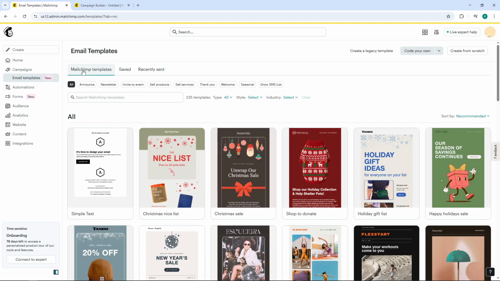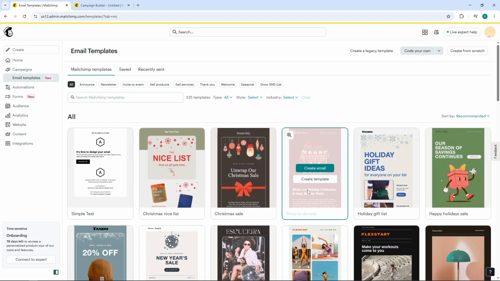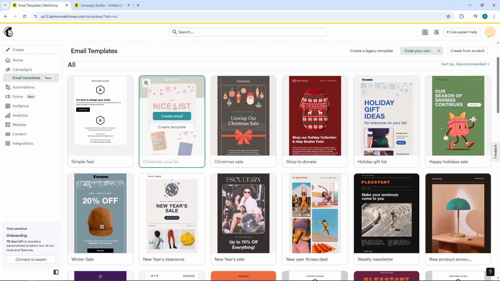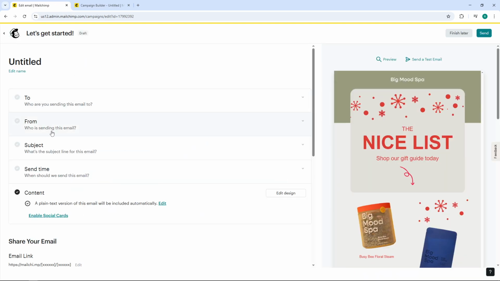For this tutorial, select any newsletter template you like, since we're primarily focused on demonstrating how to create circular images in the designer page. Once you've selected your template, you'll be directed to the email customization page. This is where you can set your audience, craft your subject line, and schedule when your email goes out. However, for our purposes today, we're going to focus on the design elements.